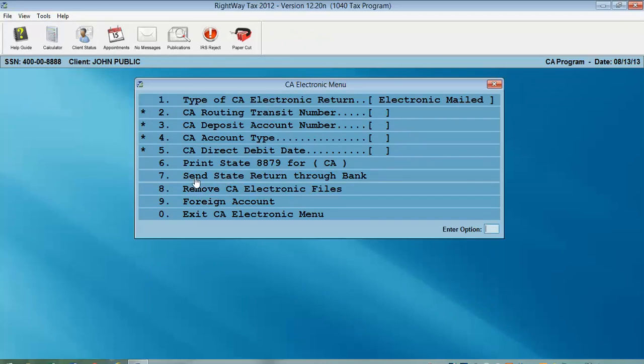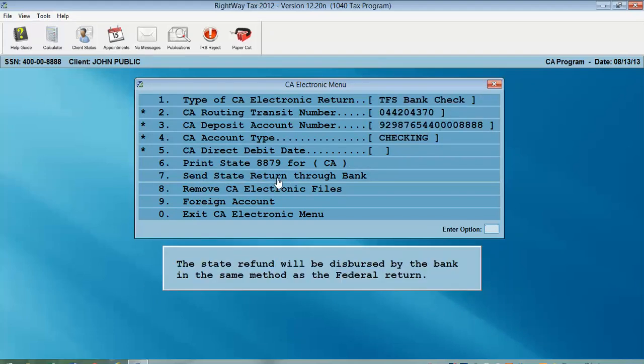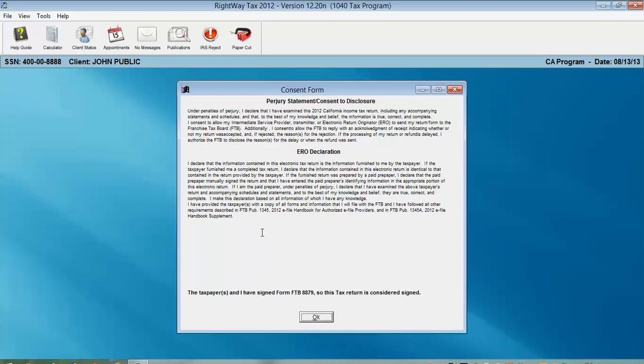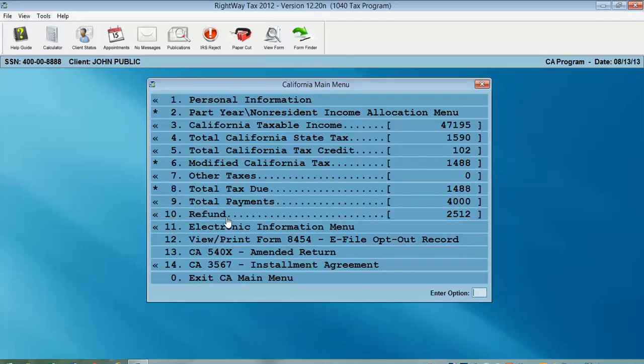If you just click down here, number 7, send state return through bank, it automatically queues it up and sends the state return through the bank. It pulls over the information from the Fed into the state, and that quickly you are done. Do you want to print this form? Probably should. Up to you at this point. And then it asks you for your consent for e-file there. You don't have to print that. You can just click OK.